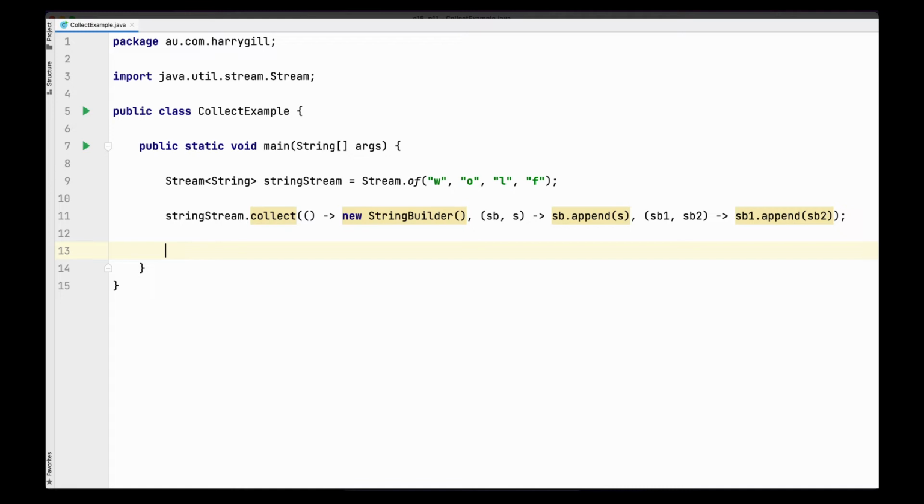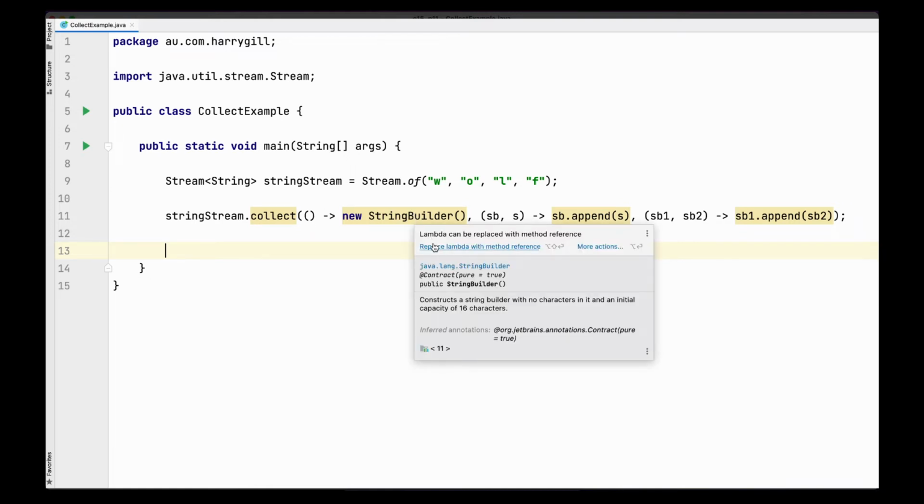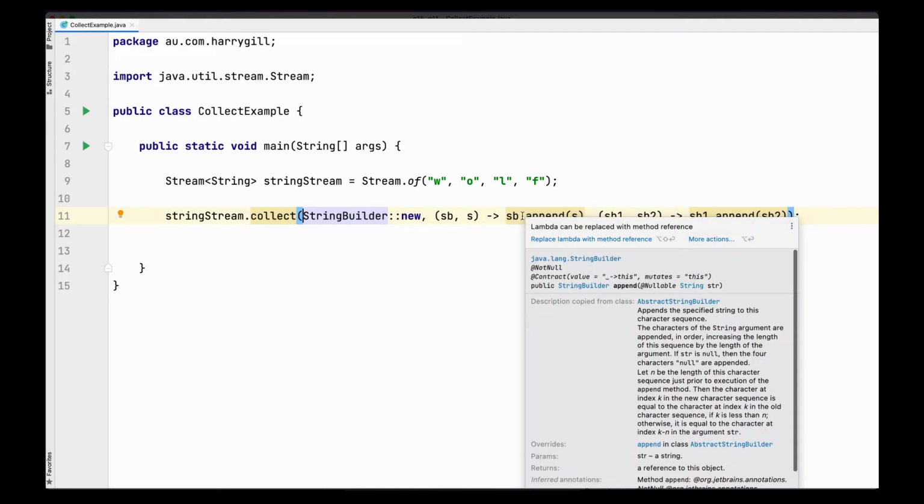The main difference between the reduce that we have seen and this version of collect is that in reduce, we give an initial value and then the accumulation happens using a BiFunction. But in collect, we give a supplier that supplies a mutable object and then the accumulation happens using the BiConsumer. And as you know, these lambda functions can be converted into method references.